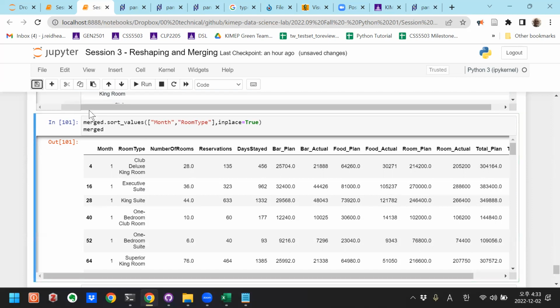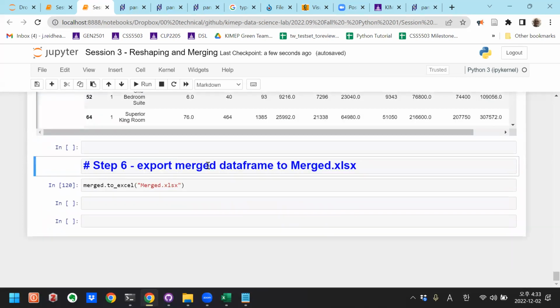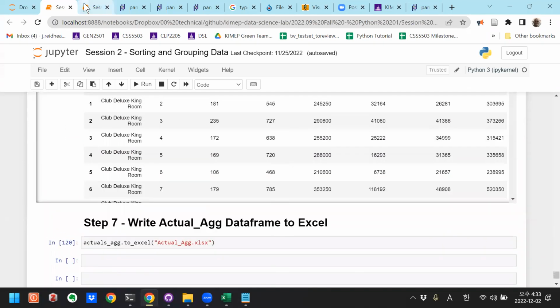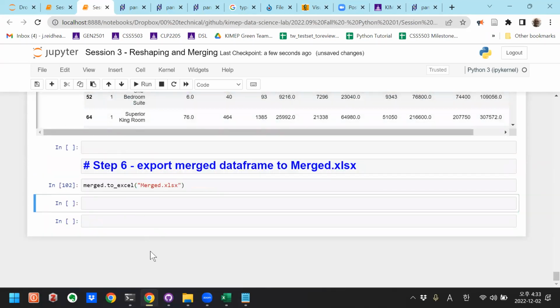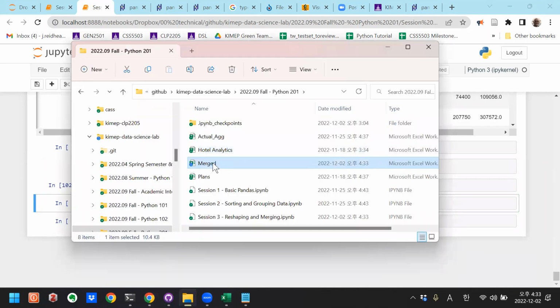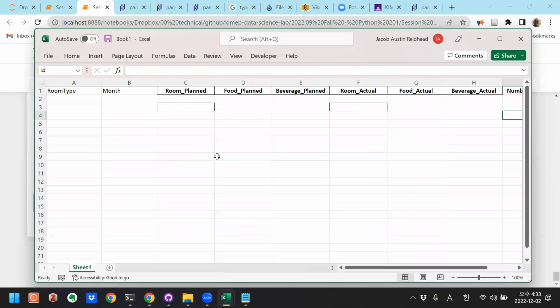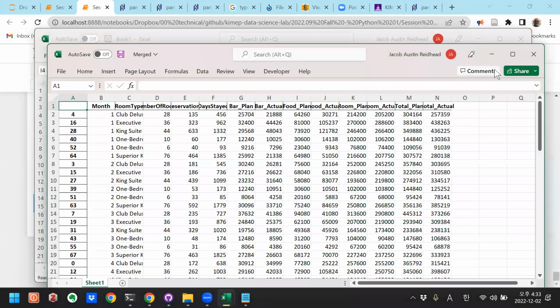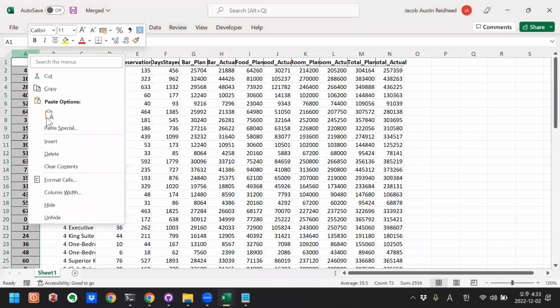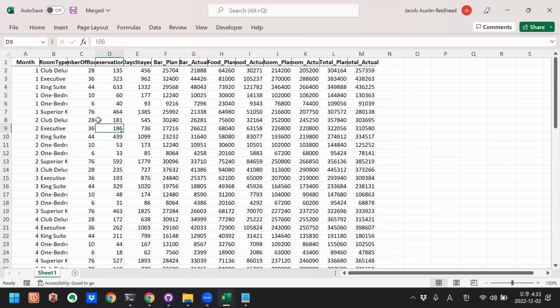So for the last step, we're going to export the merged data frame to Excel, merged. It specifies headers for us, right? That will do it for us. There. And then we can verify. That's our data, right? We could have removed that index without the index anyways, but that's fine.